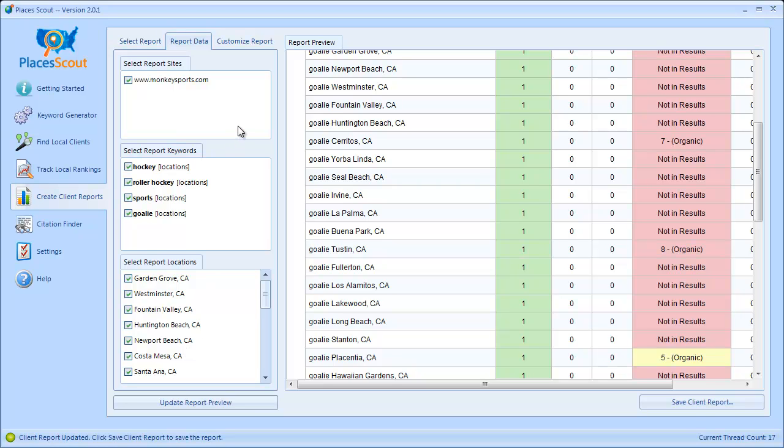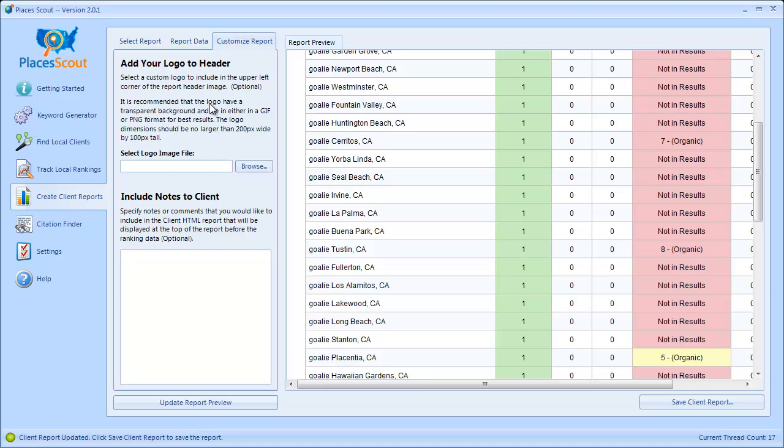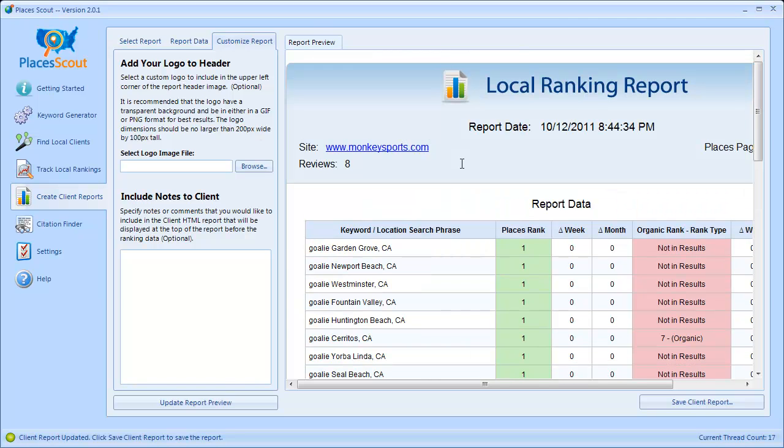Next, you can also customize these client HTML reports. The way you do that is you go to the Customize Report tab. Here there's an option to add your own custom logo to the client HTML report. This gives you some branding capabilities. Basically the logo will go right here in the upper left-hand corner of the report. There are also some notes about the dimensions that we recommend for this logo. The logo shouldn't be any taller than 100 pixels, and it shouldn't be any wider than 200 pixels.